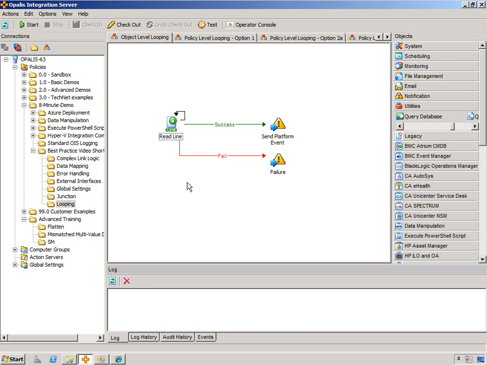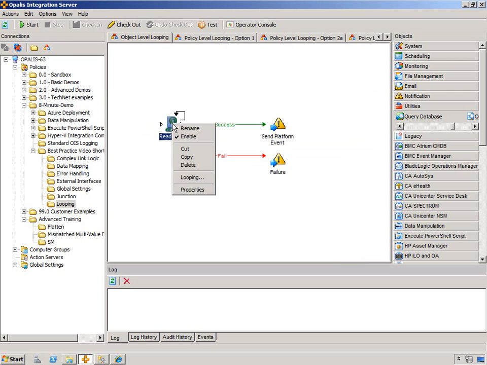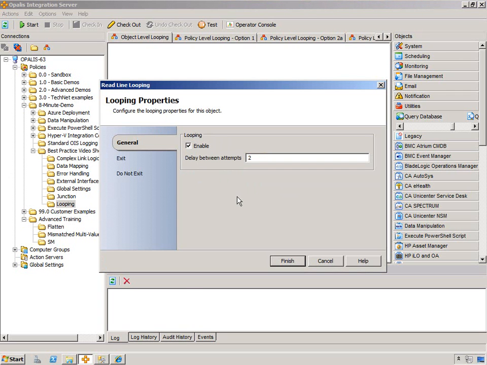What else? You might want to loop and wait on something, like you're reading a line in a file for a specific value, and you're not going to continue until you do, or until it tries 10 times and then you fail out. And that's basically what you see here in this use case. So any object can have looping on it, whether it makes sense or not. And the way to get to the looping menu, you can't get there from properties. There's no tab there. So if you right click on the object and go to looping, these are the looping properties for this particular object.